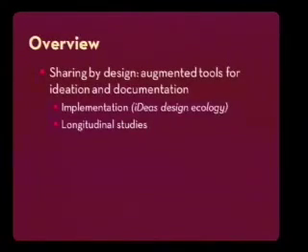The rest of my talk is organized as follows. I will discuss my research on two aspects of design practice. First, I discuss our research into supporting early stages of design, ideation, and documentation, with augmented tools for browsing and sharing design content. I describe our implementation, the Ideas design ecology, and present findings from 4 longitudinal deployments.